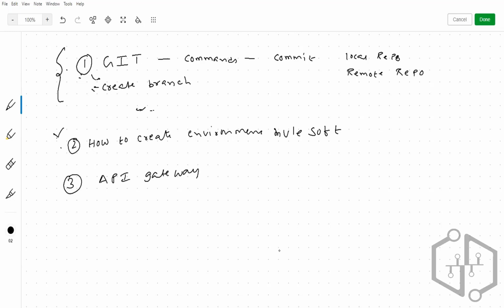You call it API gateway. Okay, I see. Okay.